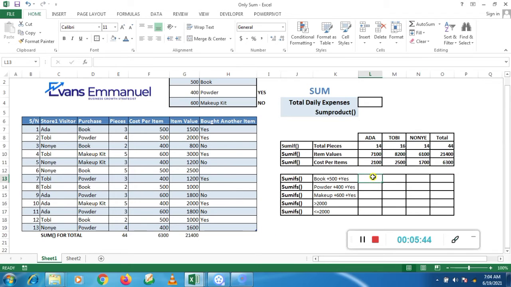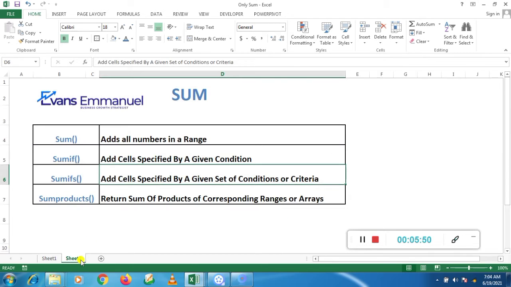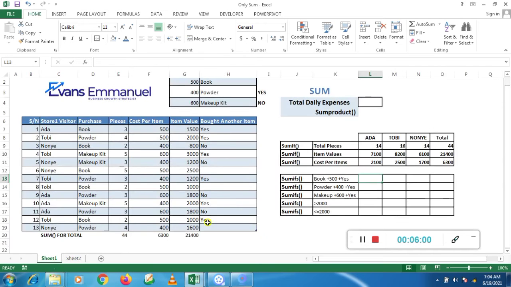Now SUMIFS. This is where it is more sweet to calculate. Okay, let's see. It says it adds cells specified by a given set of conditions or criteria. Now let's add. These are the criteria: book, 500, and yes for other.